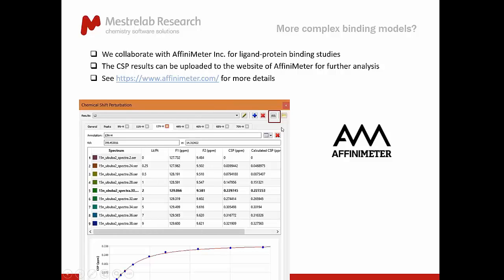Also, I want to mention that we have a collaboration with Affinimeter for more detailed ligand protein binding studies. The CSP results we measured in Mnova can be uploaded to the website of Affinimeter for further analysis. So here, yeah, that's the tool there. Yeah. And of course, you can see details from here too, about what tools they provide.